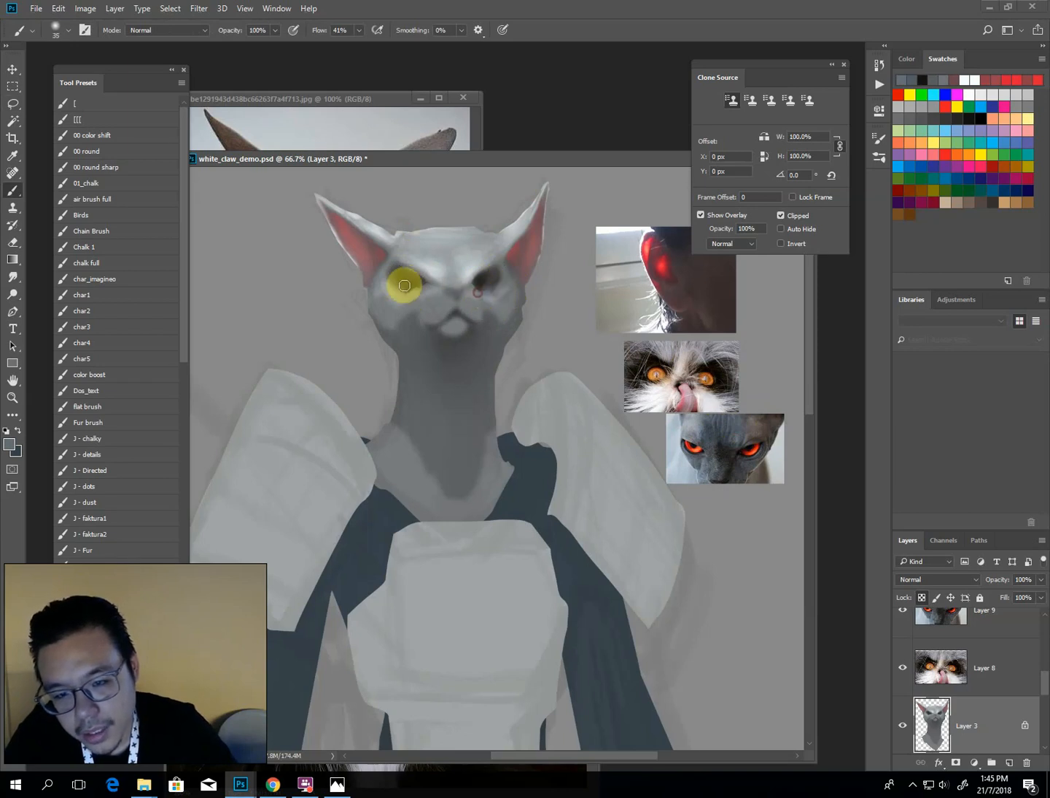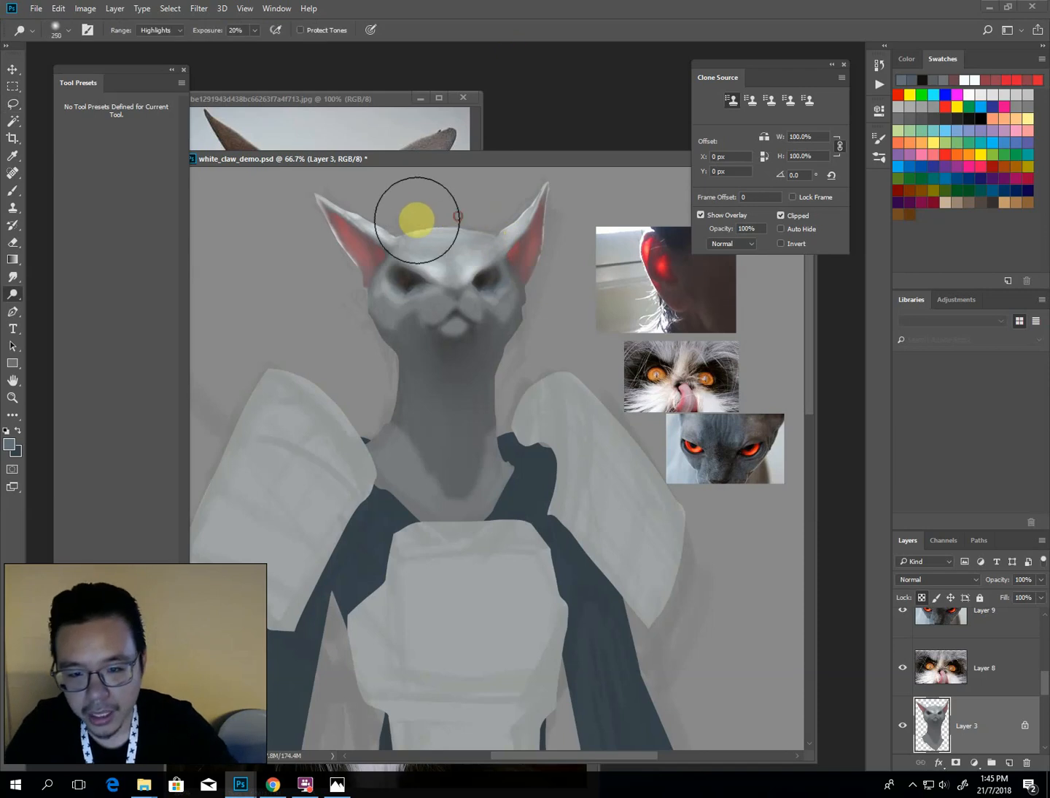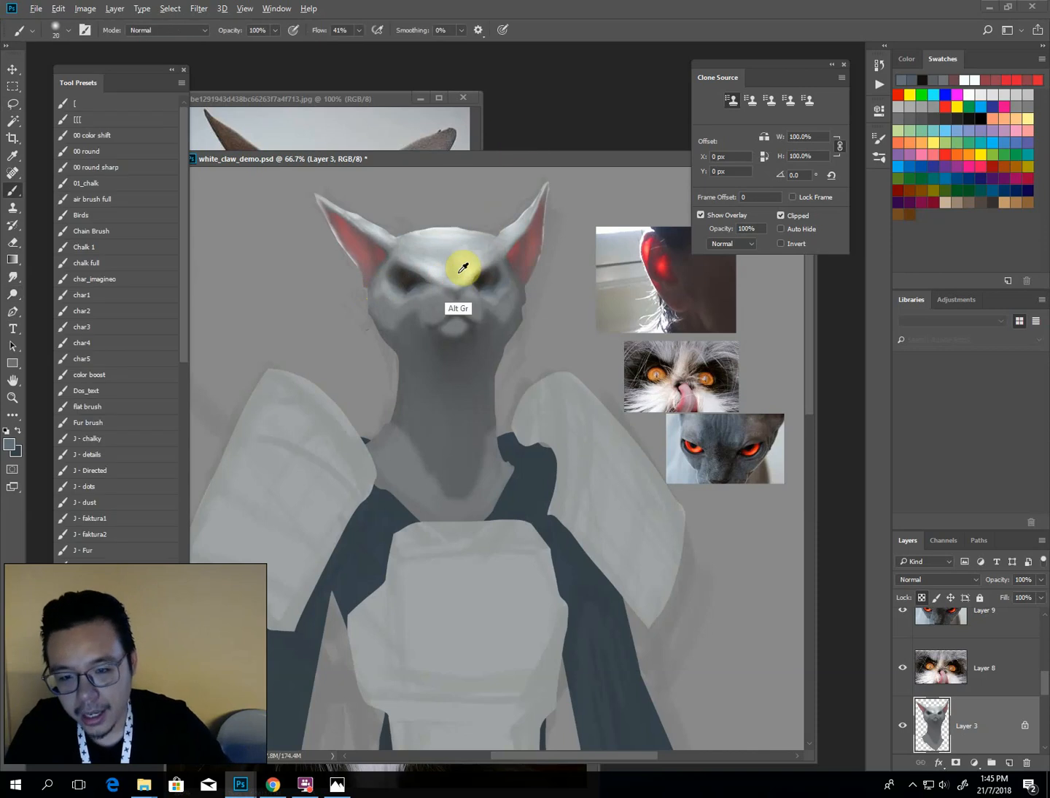So you also notice that I'm not really concerned about whether it's fur or whether it's skin, because right now my focus is all about trying to capture the 3D form. That's what is most important to me at the moment, that it looks like a sculpted cat's head.